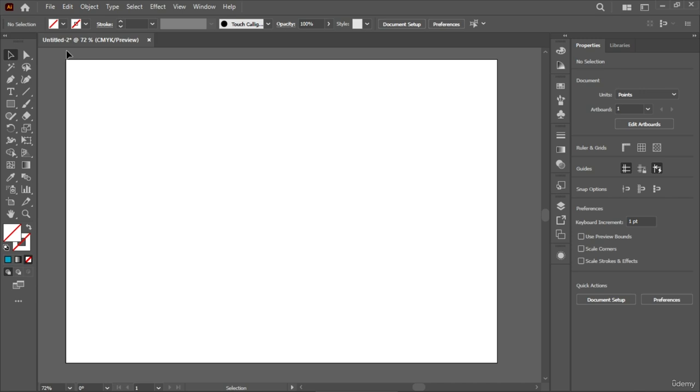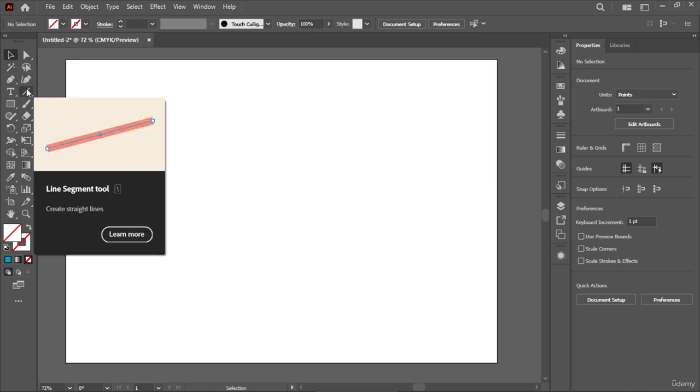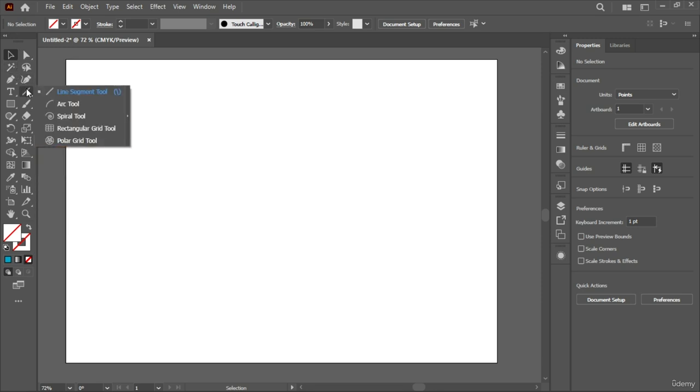Hello everyone and welcome to this lesson about Adobe Illustrator, where today I'll be teaching you about line tools. So the line tools are situated on the left side on our toolbar over here. Now when I right click this, you can see that we have 5 types of line tools: line tool segment, arc tool, spiral, and etc.